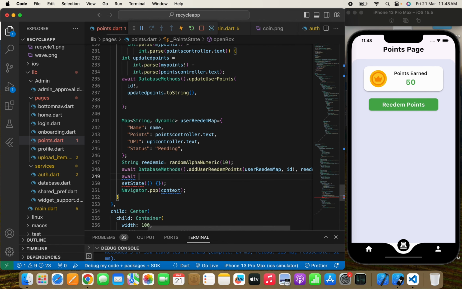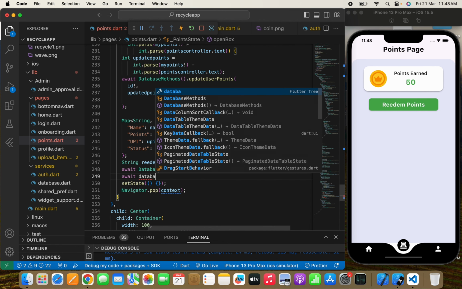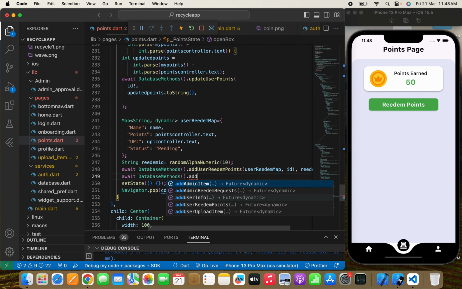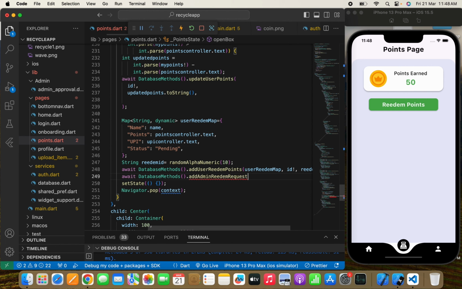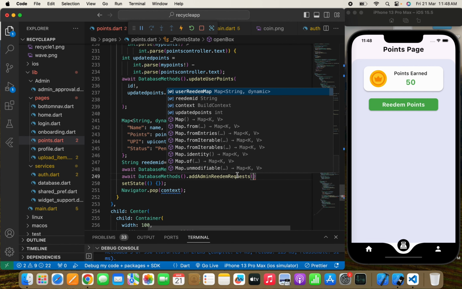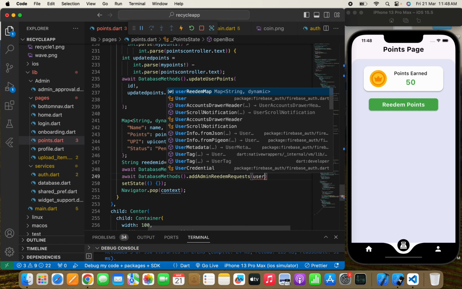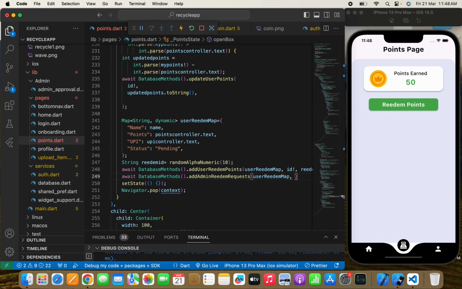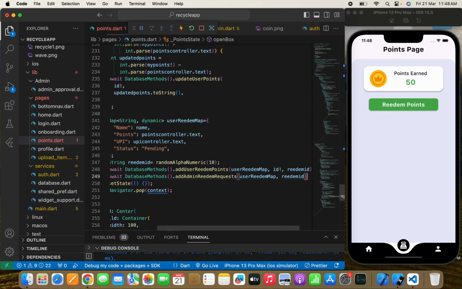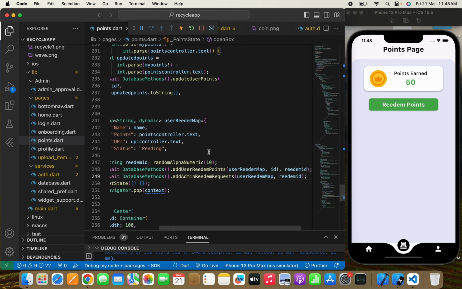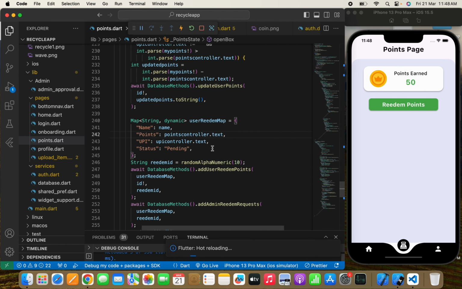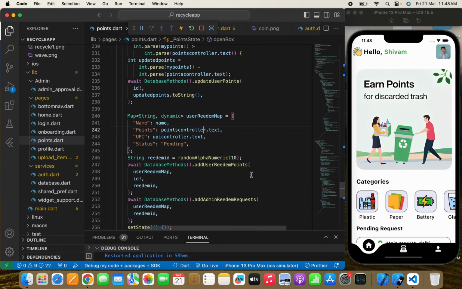Then we need to pass await database methods dot add admin. So this is the thing. Now there are two things, the map and the redeem ID. So we just need to pass user redeem map, then we need to pass a redeem ID. These are the two things that we need to pass. So let's test this case, how it is going to work. Let's hot restart the app again.